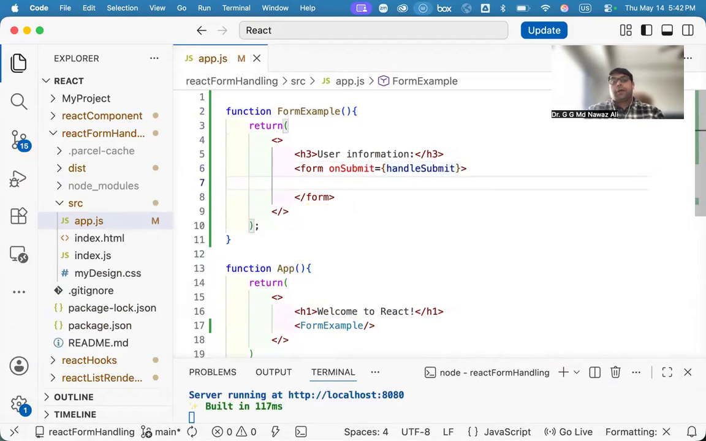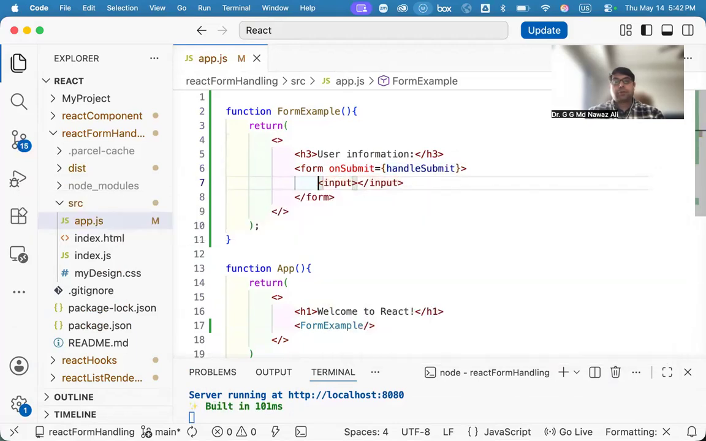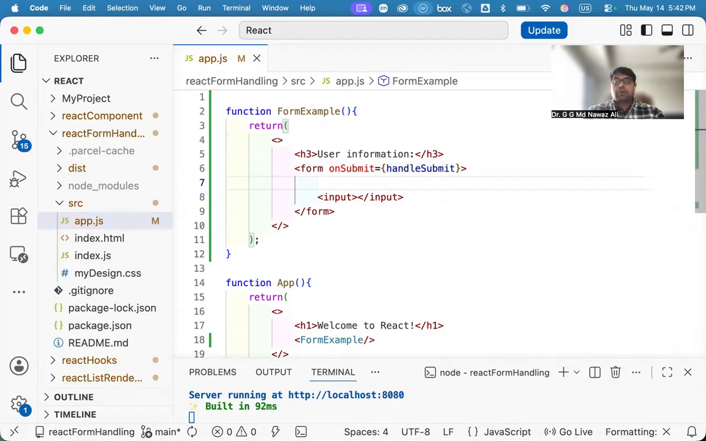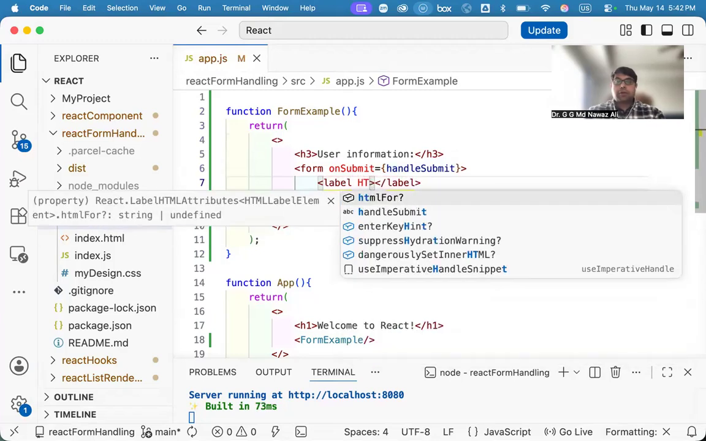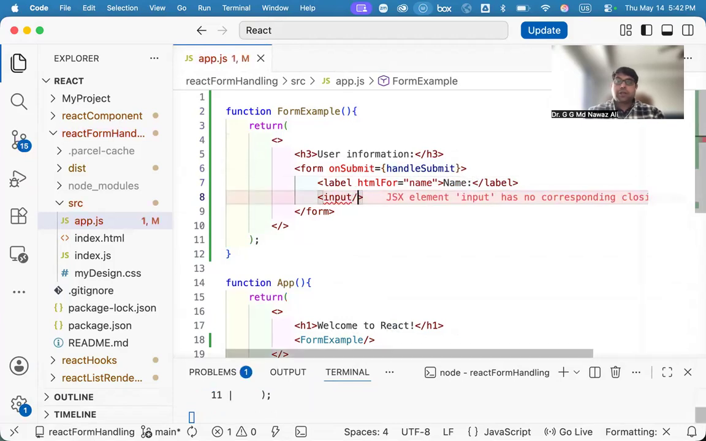And here let's create an input widget. Before that, we can also create the label, although this is optional. But we want to give a label, so we write label, and then in here we need to write htmlFor, we cannot just write for. Let's say this is the name field, so we write Name. And for input, we just need a self-closing tag.